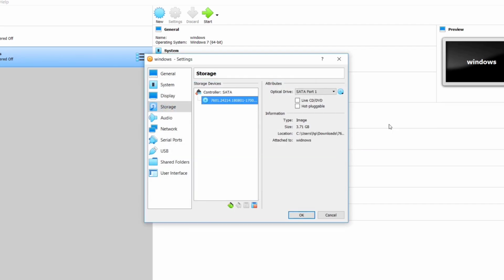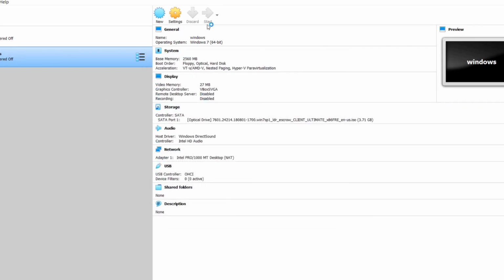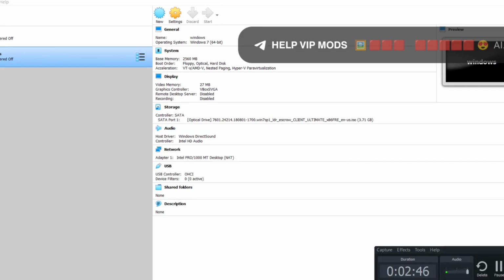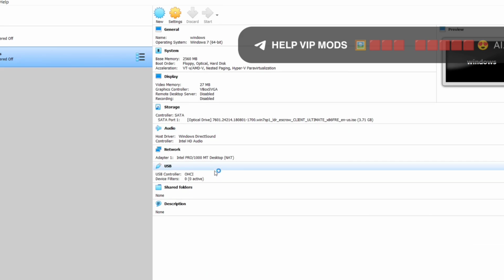Wait for Windows 7 to load. You will see the Windows installation screen. You can switch between full screen or scaled view as needed.